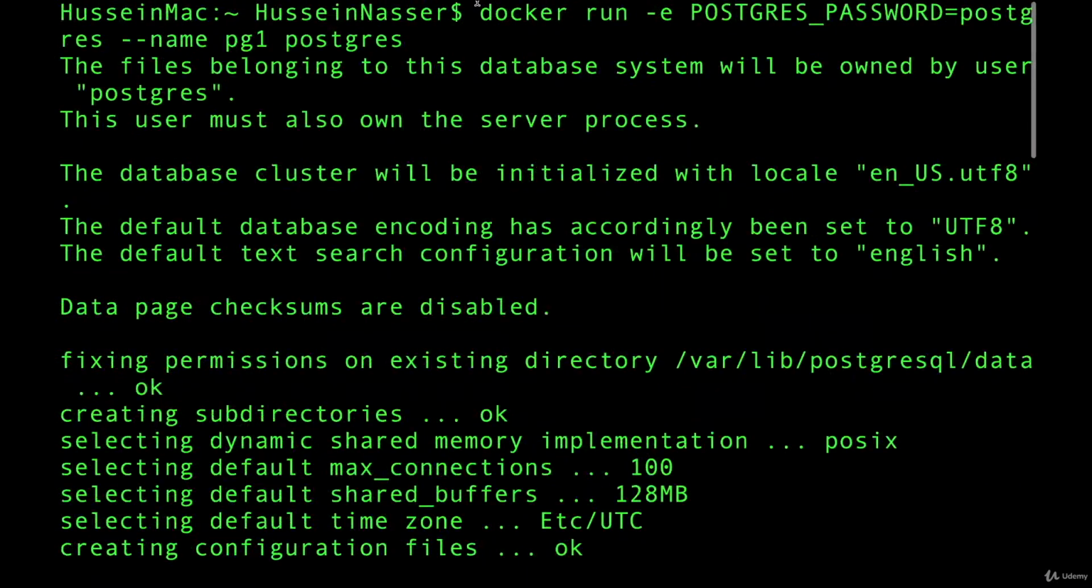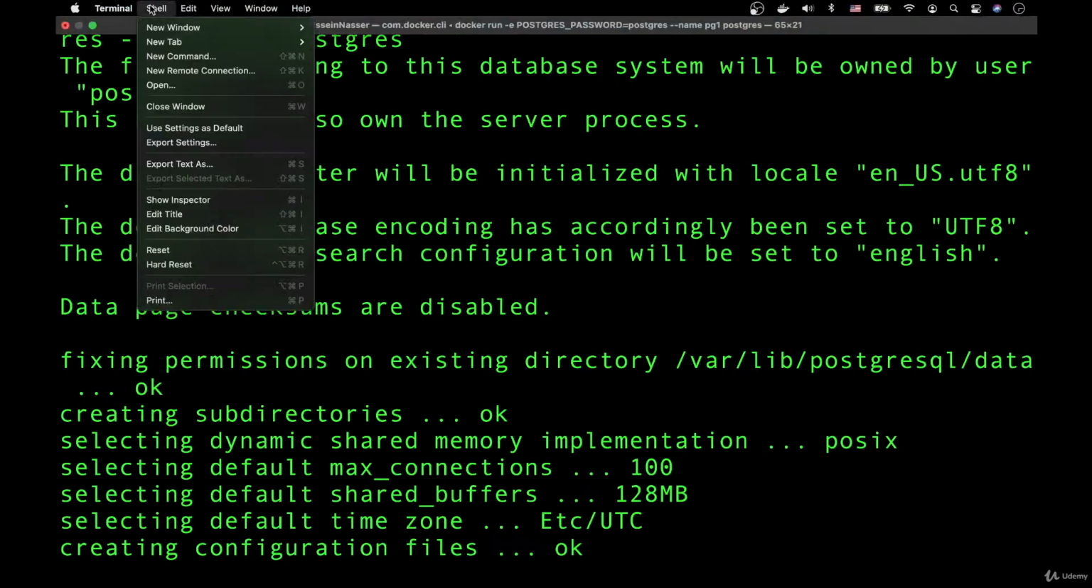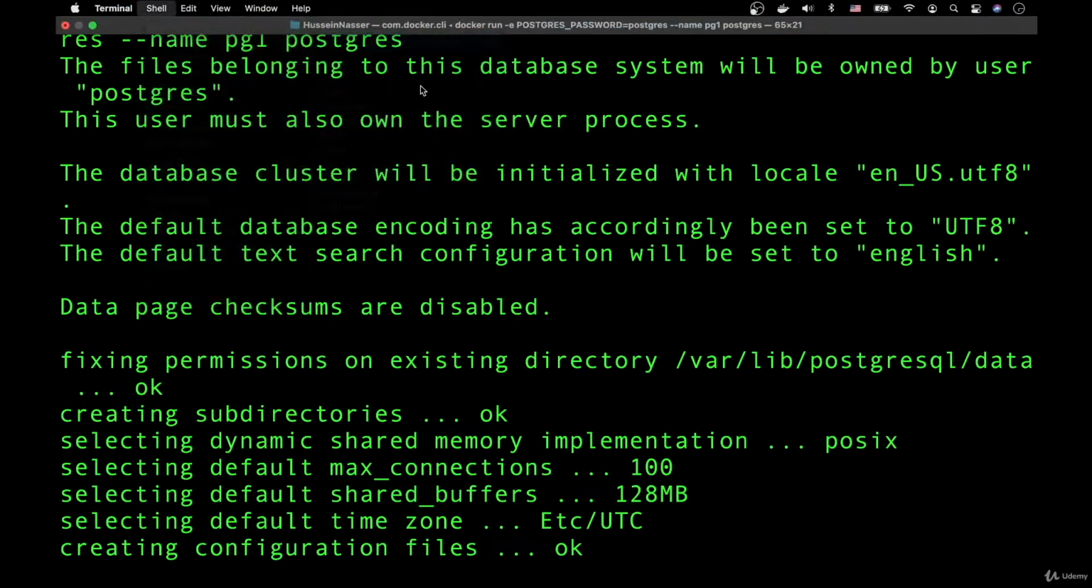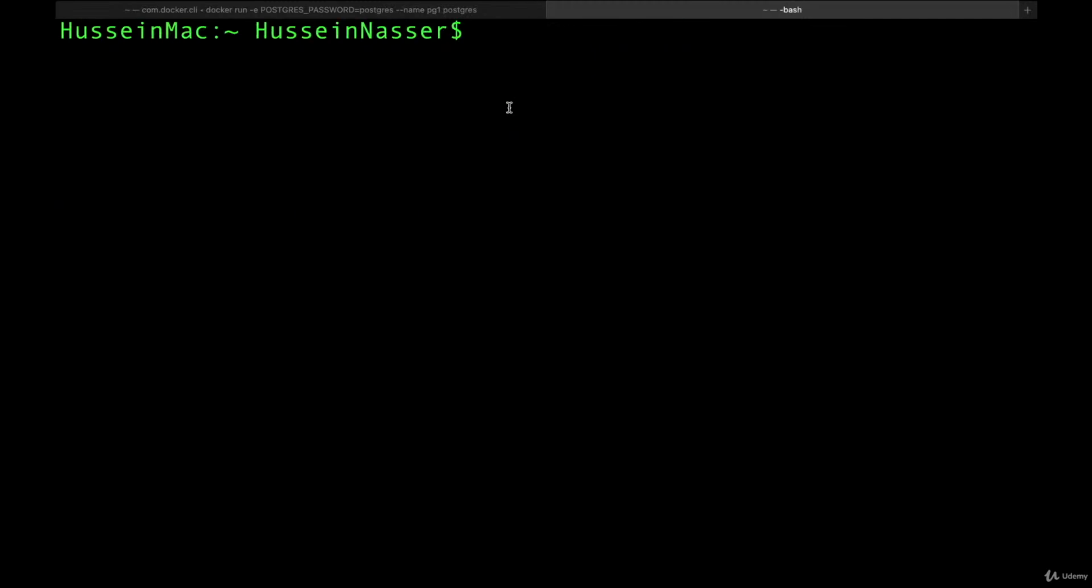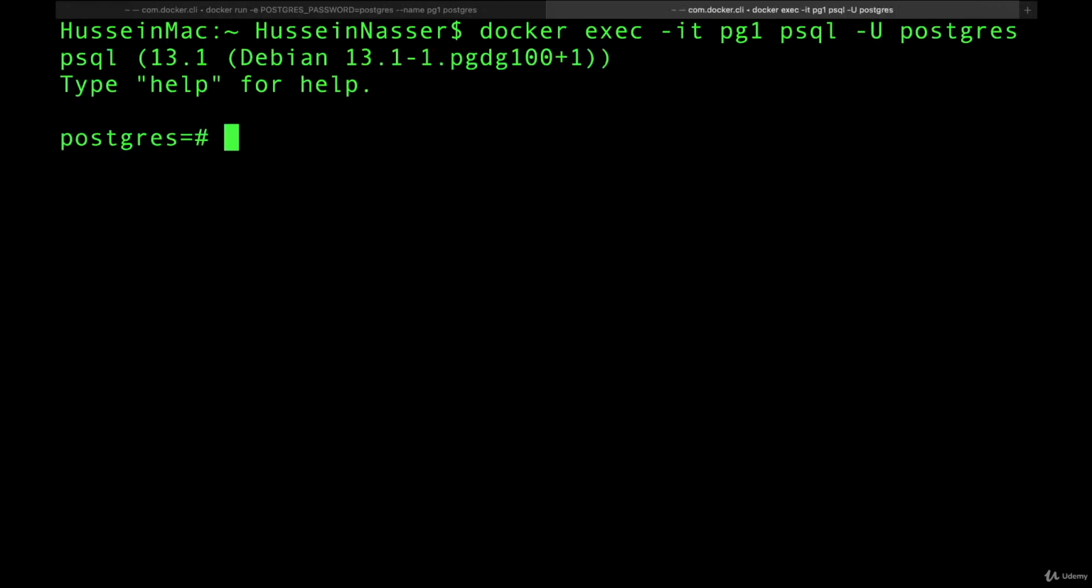Create a database. Now I have a database. The next thing, I don't really need to expose the port because I'm going to SSH into the container itself and then run that command. I'm going to just spin up another terminal and do docker exec -it, and then our container name, pg1, and then I want to execute the command as psql -U. The username is Postgres, and just like that, we are now in the Postgres command shell.